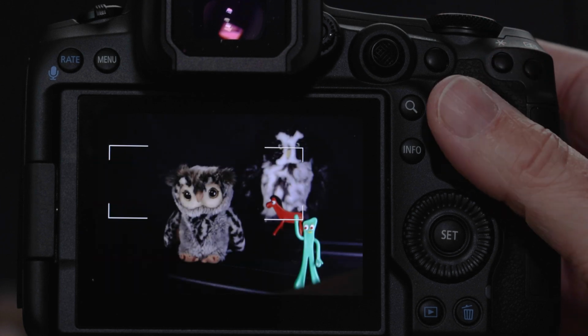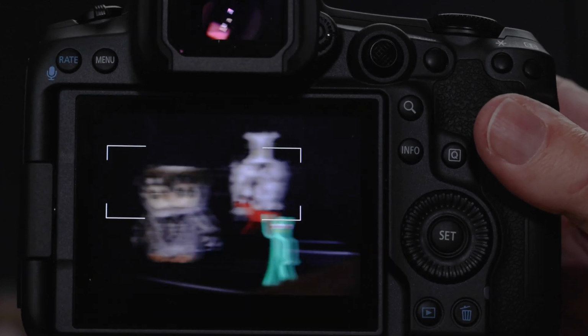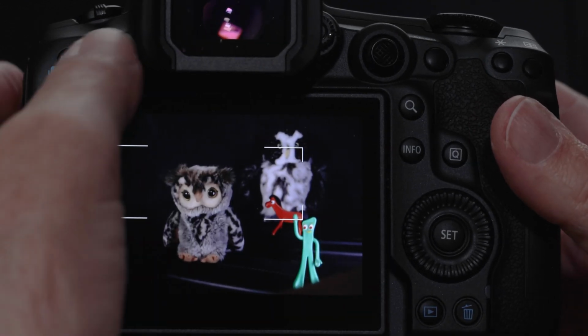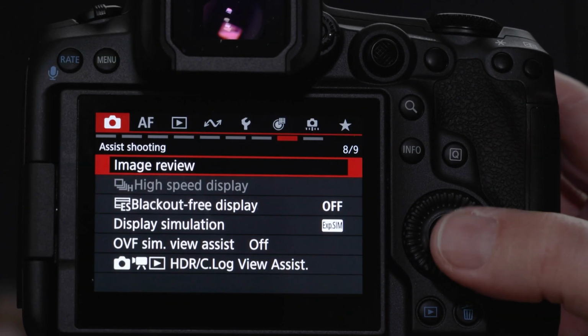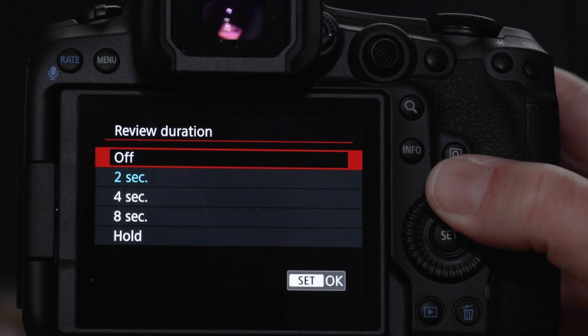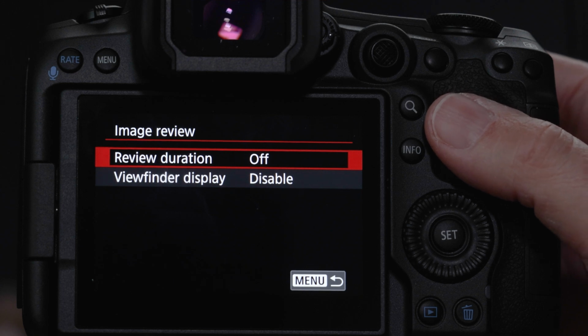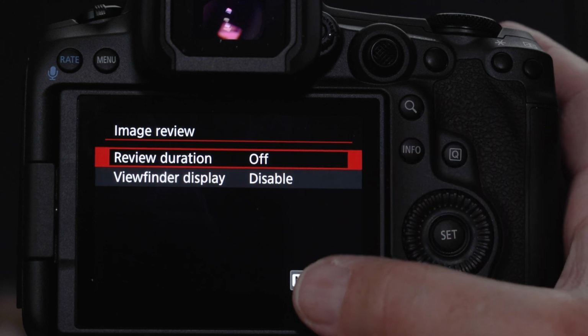Image review. So when I'm taking a picture, see how my screen is locked? You certainly don't want that. So let's turn that off. We'll hit the playback button if we want to see an image. So go into it and turn it off. Great. Viewfinder displays disabled, that's fine.